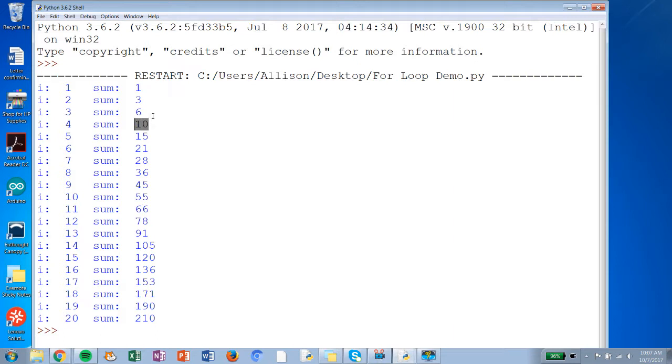So we can see that that line, sum equals sum plus I, is taking this old value of sum, 6, adding the new value of I, 4, to it, and getting a new value of sum, which in this case is 10. And it goes all the way up to when I equals 20, and the final sum is 210. So you can go ahead and pause the video now so that you can write out this code, make sure that it works for you.